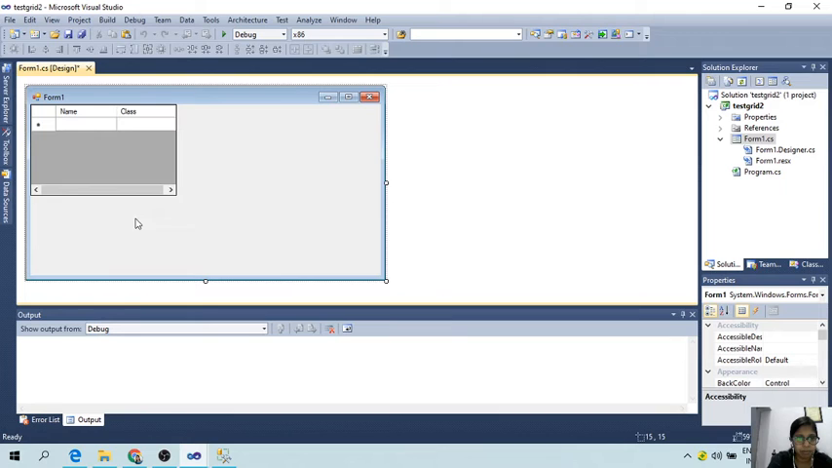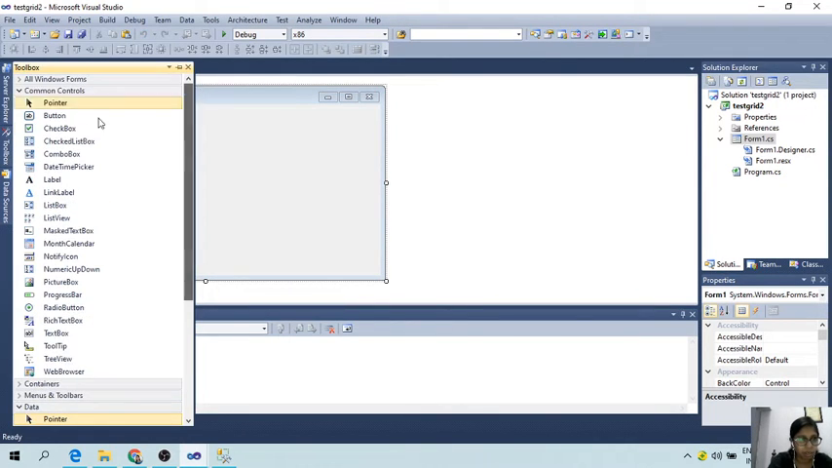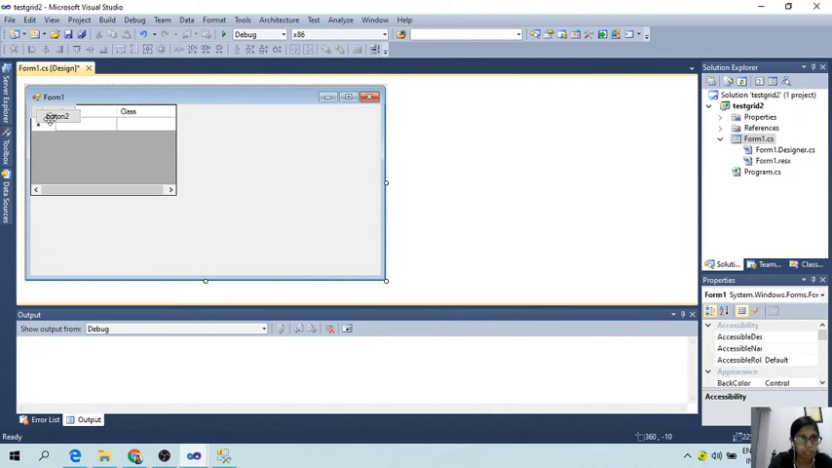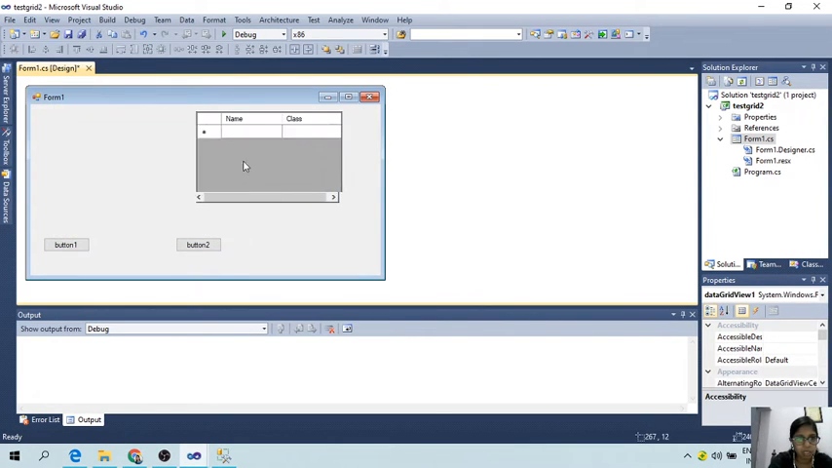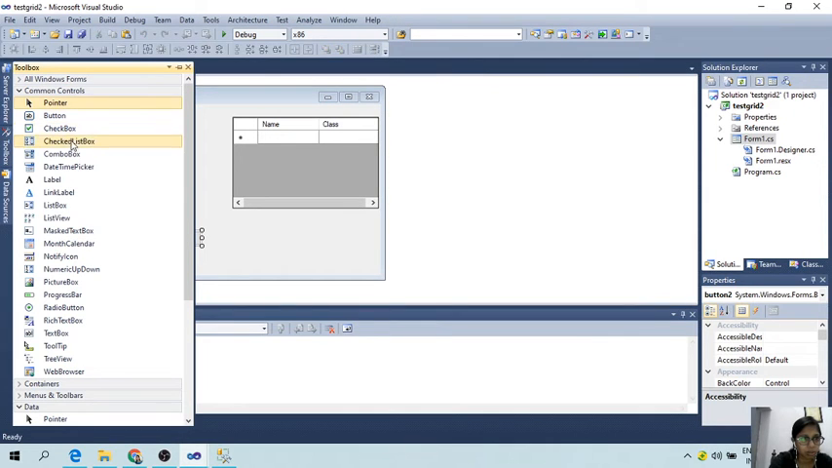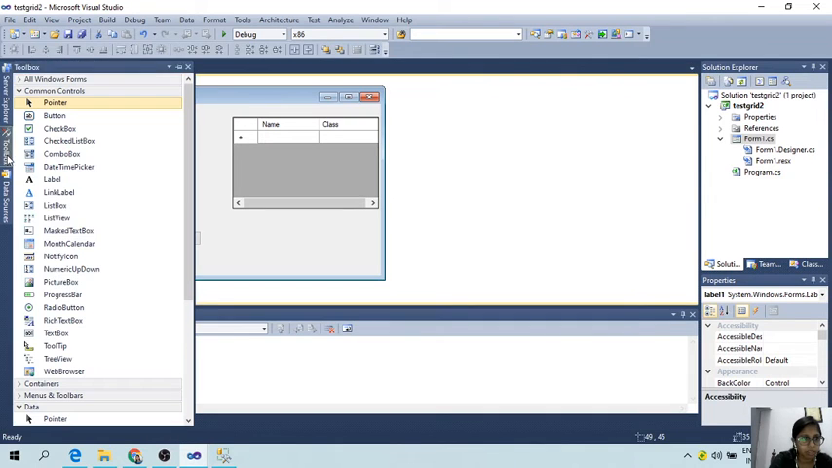And I'm also including a button, two buttons actually. I'll include two buttons. Let me put this grid here, and also two labels. And to these labels I'll include two text boxes.